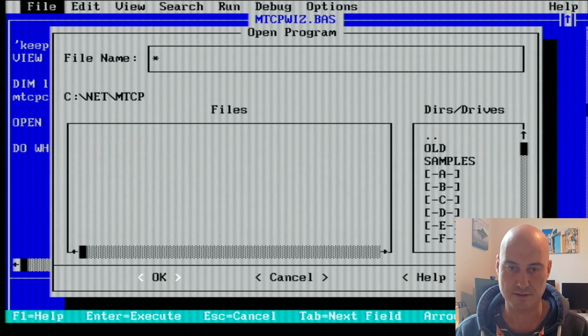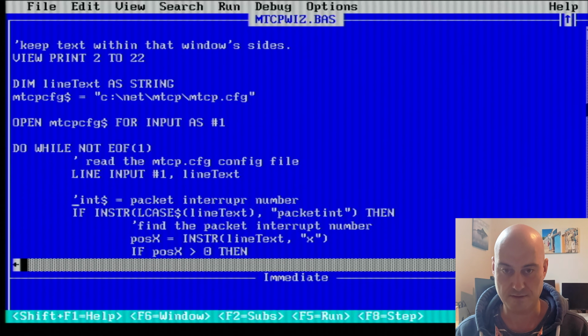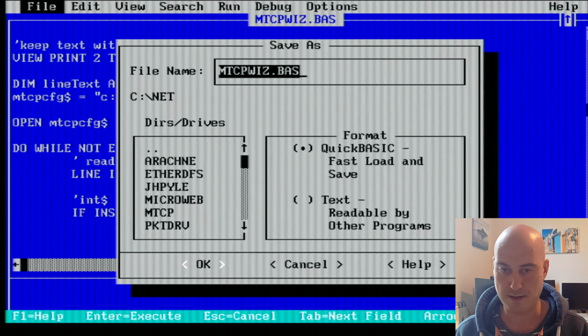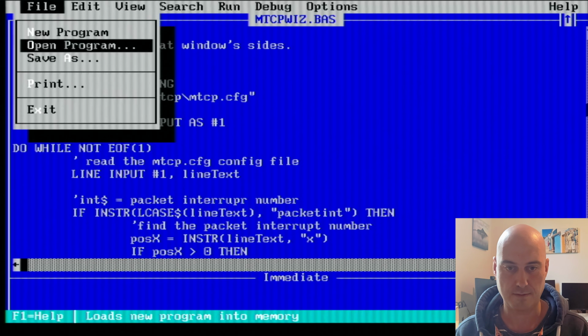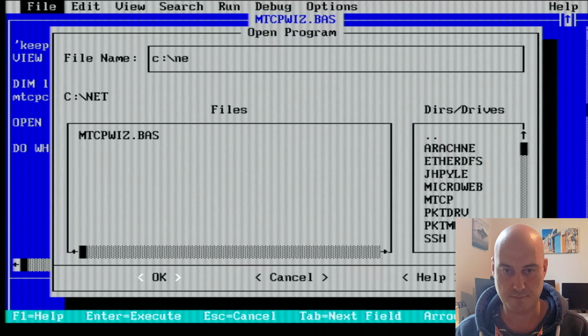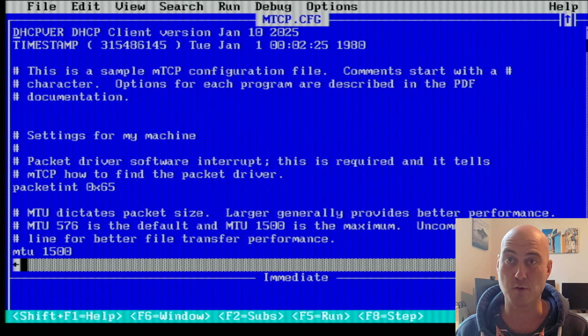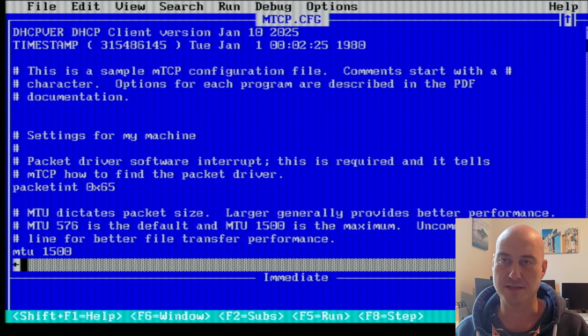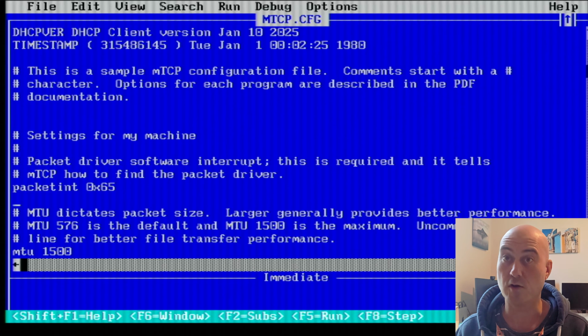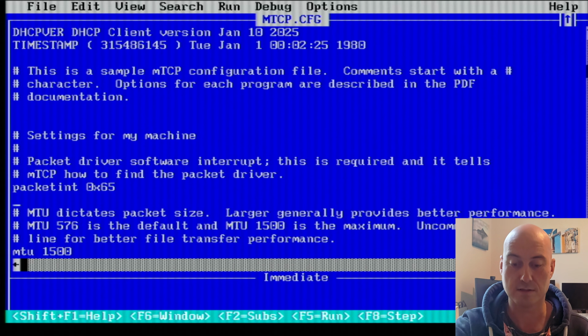So if I go star dot, I'm just going to save this actually for a second before I go off and mess anything up. C:\net\mtcp\star.cfg. If we open this up, I know it's a text file and it shouldn't really be opened in BASIC because we don't want it to be updated by QBasic. I won't save it.